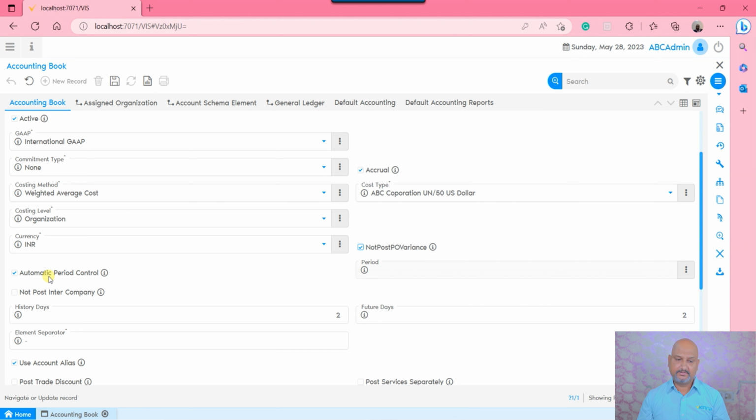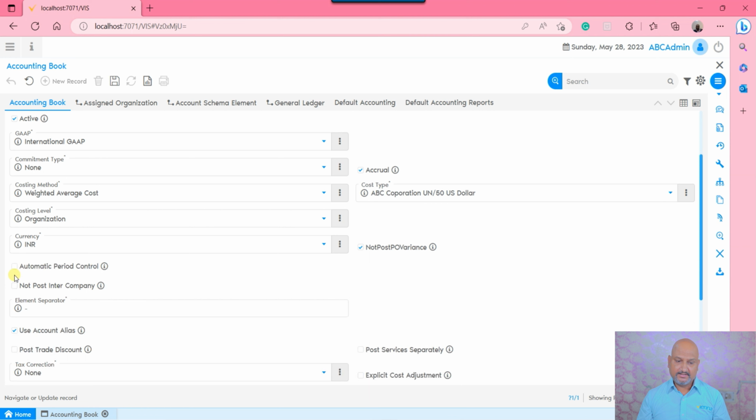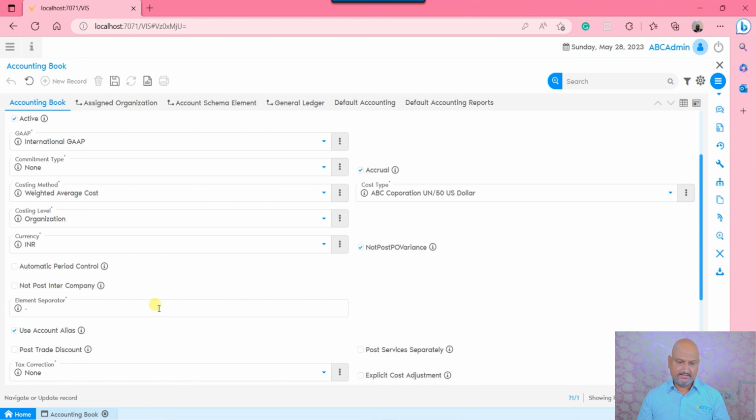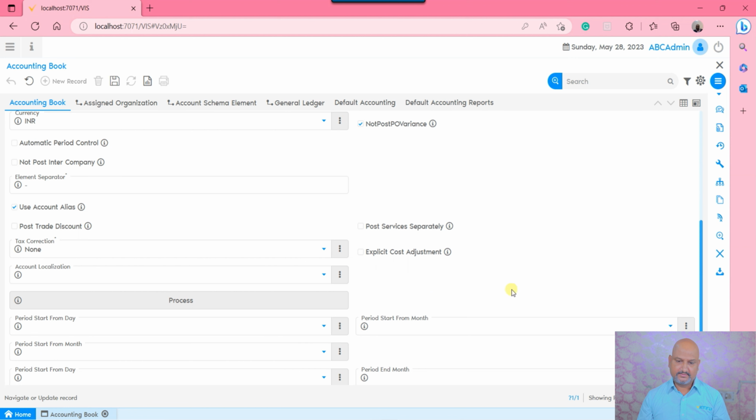If the automatic period control is off, it means you want to check your periods, basically whether the period is open or not. So I will uncheck this. The reason behind it is that I want the system to check my periods while processing a certain transaction, instead of checking the history and the future dates here. Okay, if I check this, and my transaction lies between this range, then the system will not check whether the period is open or not. Okay, so I will uncheck this, and I think the rest of the things are all well.